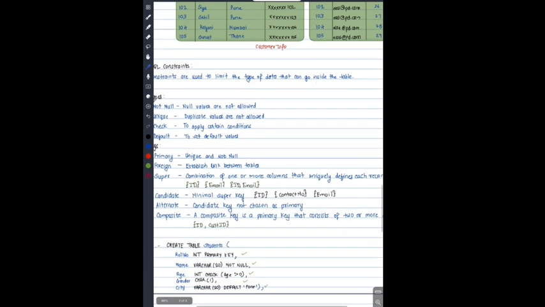Next one is the alternate key. A candidate key not chosen as the primary key is the alternate key. All candidate keys have the possibility to become the primary key. Now, if ID is chosen to be the primary key, the remaining two, that is email and contact number, are the alternate keys.